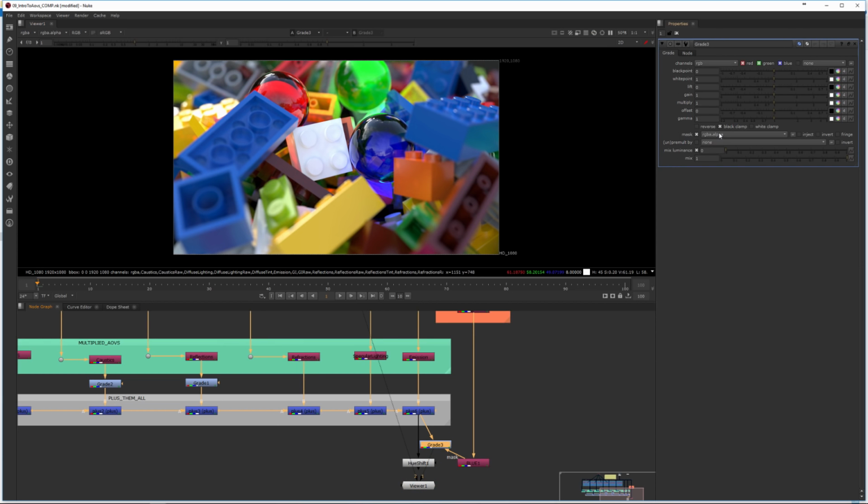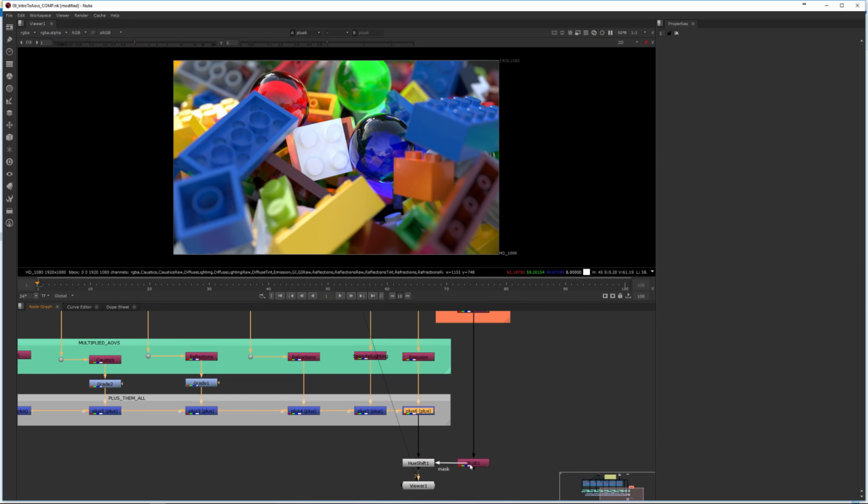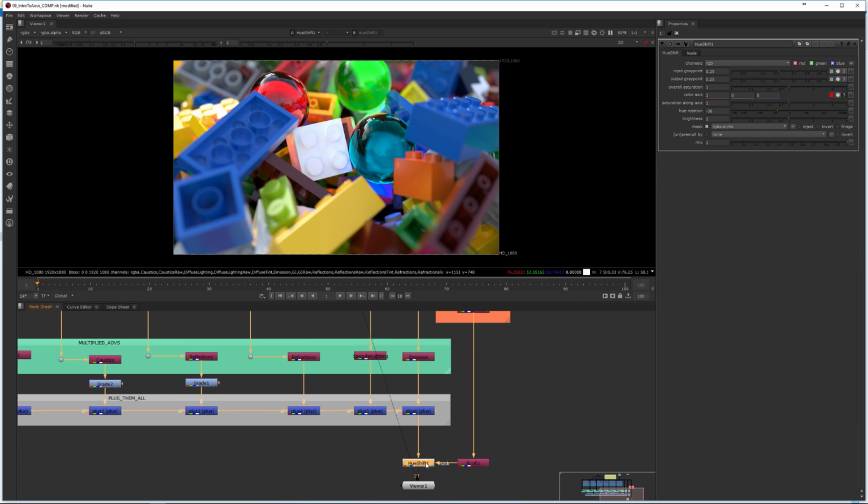If I now wanted to make the blue sphere brighter, I can just bring up the gain. As you can see, it's extremely efficient to tweak individual elements in the scene. I can also use this as a hue shift to change the color of the element.